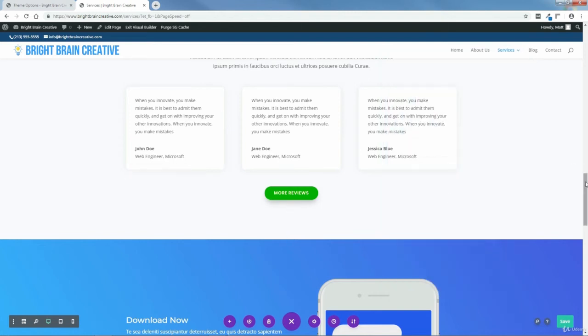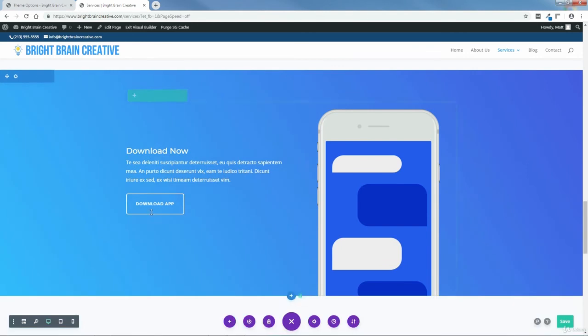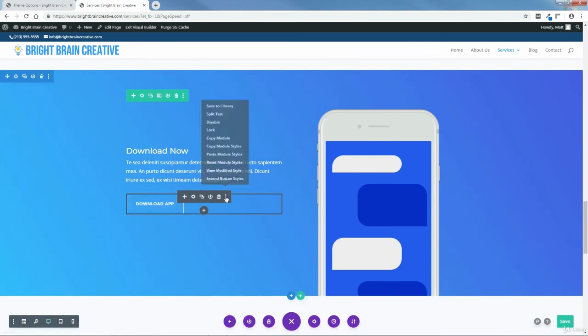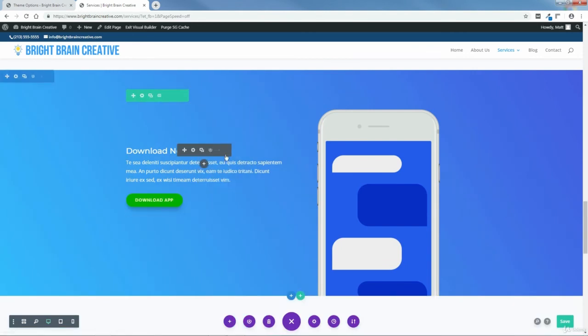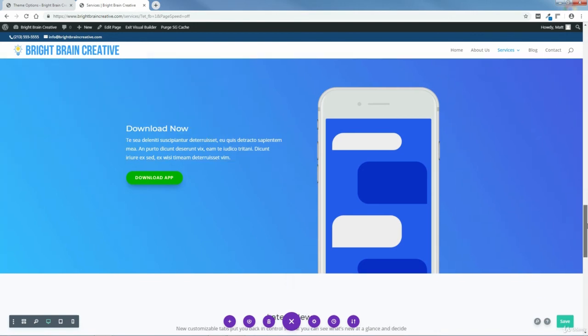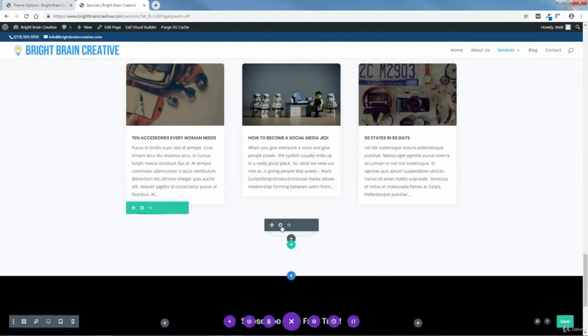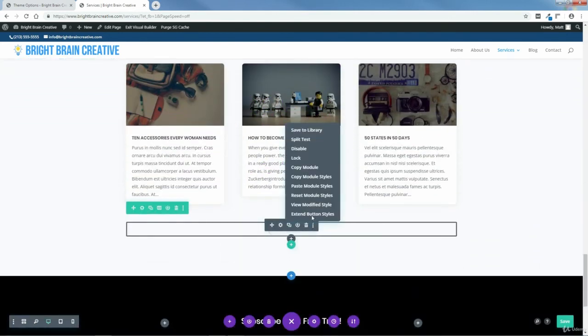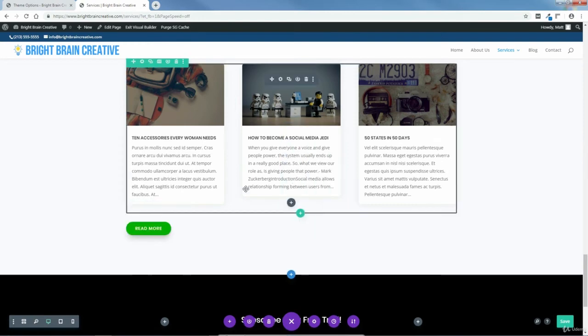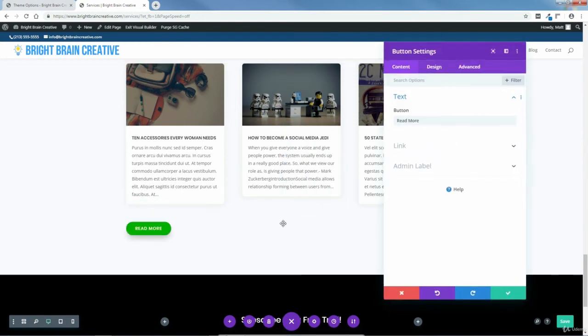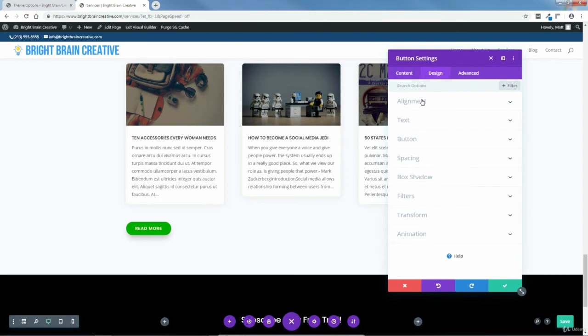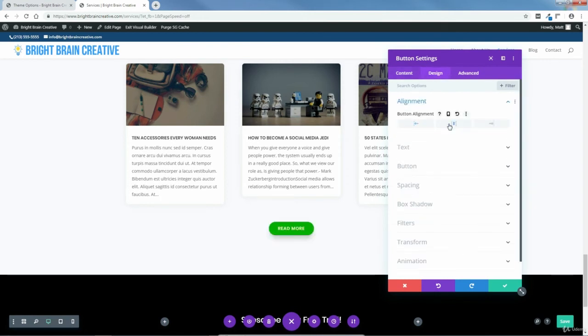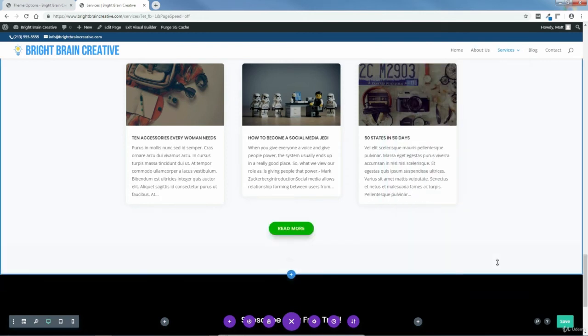Save the changes. Come down here. Click the three dots here. Paste Module Styles. That looks good. Click the three dots. Paste Module Styles. Come back in here. Design. Alignment. Center Alignment. Save the changes.